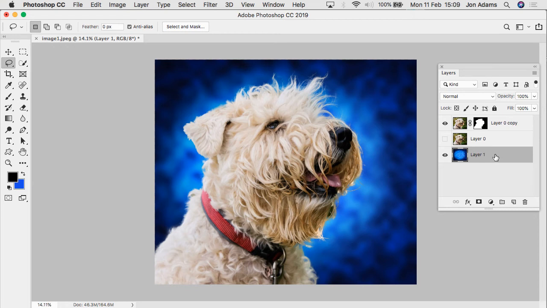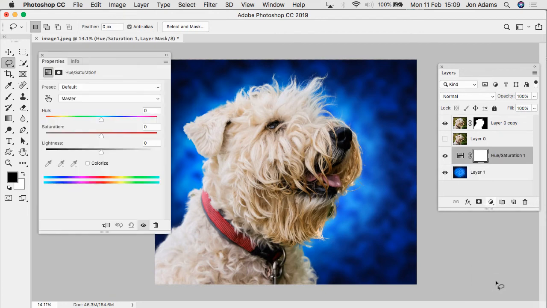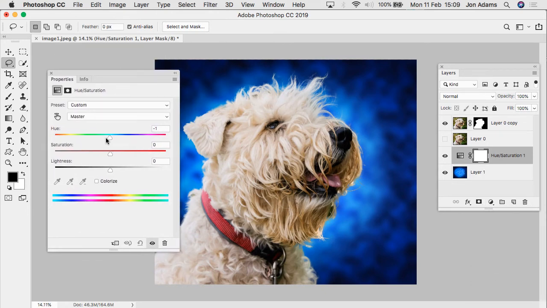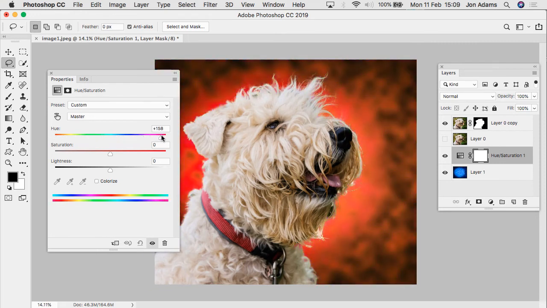Just make sure that background layer is active and selected, then click on the adjustment layer icon and choose the hue saturation option. This brings up our hue sat palette, and if you just move the hue slider around, you can change the background color. Maybe go for something else. Let's go for that kind of pinky red. Why not? And we can change the saturation to take down that, make it black and white, make it bold red, whatever you want to do really.